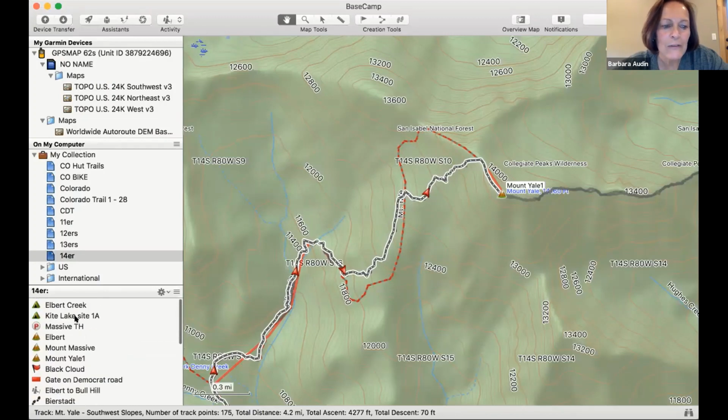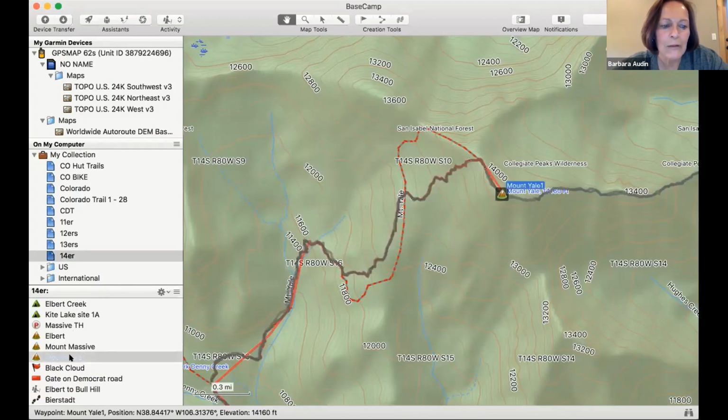Then I also want to send the summit from Mount Yale. I'm going to grab that and send it up to my GPS. And I'm also going to put that into my micro card because I think I want to save my user data on that.